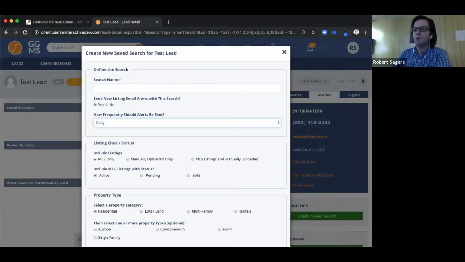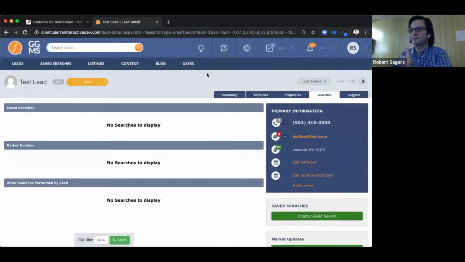Now, one thing that I would, all right, so Gary says, I'm doing this but cannot connect it to a drip, so it continues. That's right. The Save Search e-alerts and the drip campaigns are separate functionalities. So I will speak to that in just a moment.